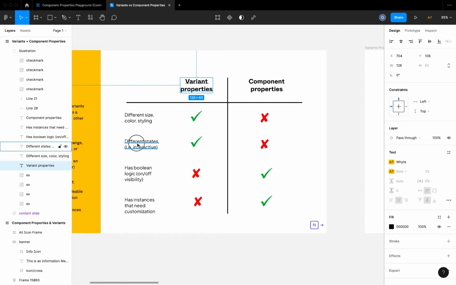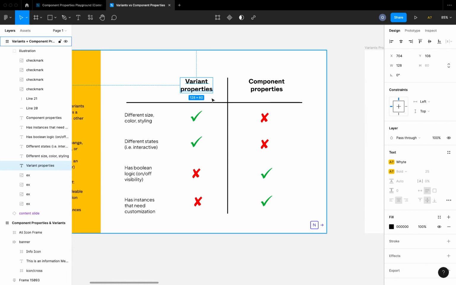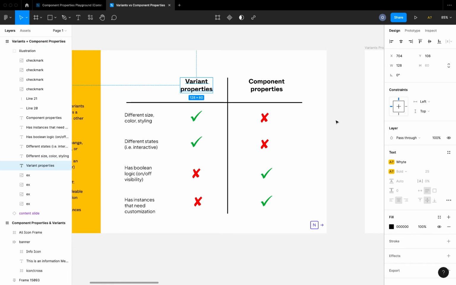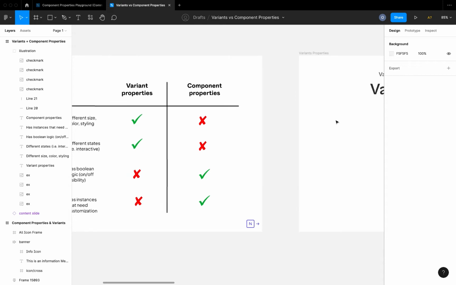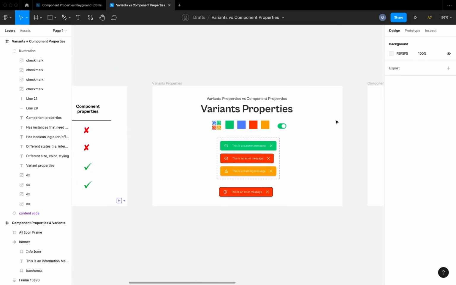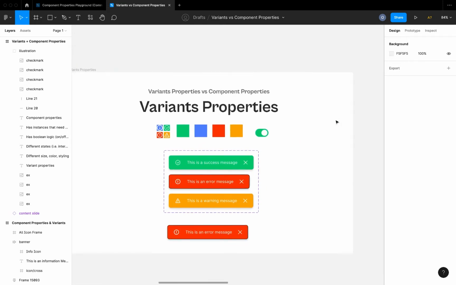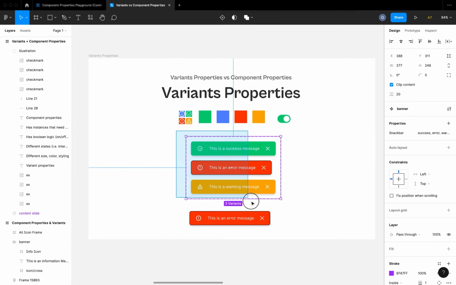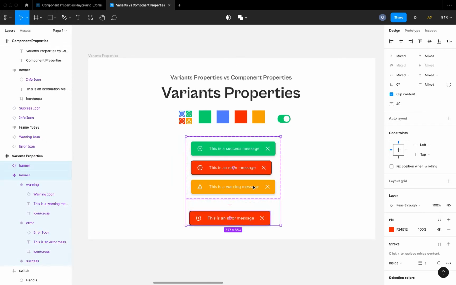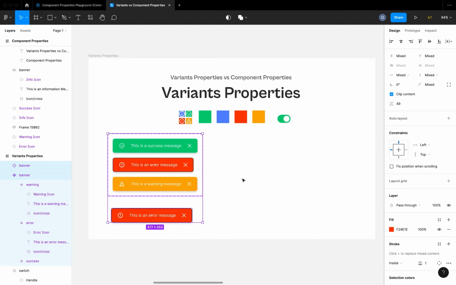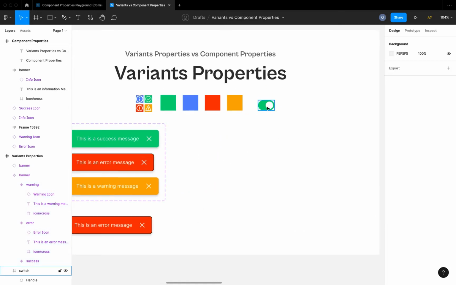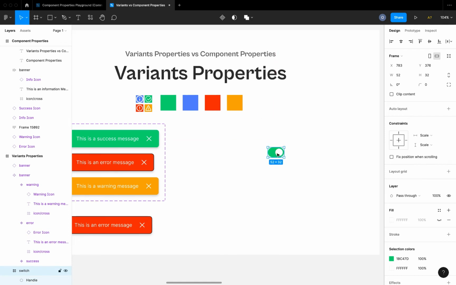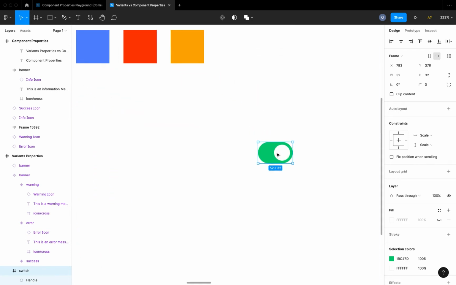Now to check out the second scenario, which is different states, and definitely you want to use a variant property for that also. So for different states, this is typically when you want to have like an interactive component, right? A variant property is perfect for creating interactive components, and it's made for that actually. So to explain that, I'm going to take this particular toggle button here, and I'm going to create two different states that we can interact between, that we can create an interaction on.